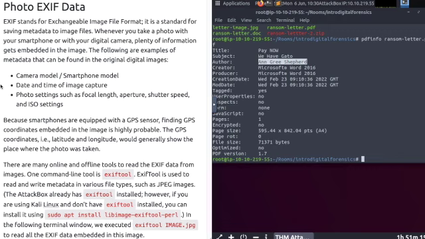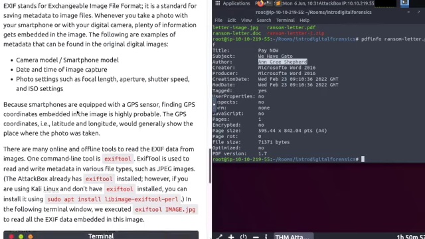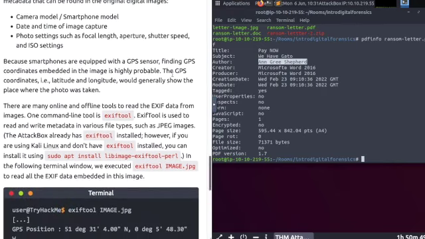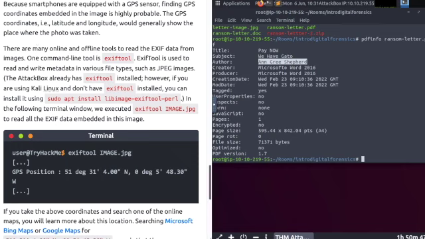Photo EXIF data stands for exchangeable image file format. It's the standard for saving metadata to image files. Whenever you take a photo with a smartphone or digital camera, plenty of information gets embedded in the image. Following are examples of metadata: camera model, date and time of image capture, photo settings such as focal length, shutter speed, ISO settings. Because smartphones are equipped with GPS sensors, finding GPS coordinates embedded in the image is highly probable. There are many online and offline tools to read EXIF data from images. One command line tool is exiftool, to read metadata in various file types such as JPEG images.